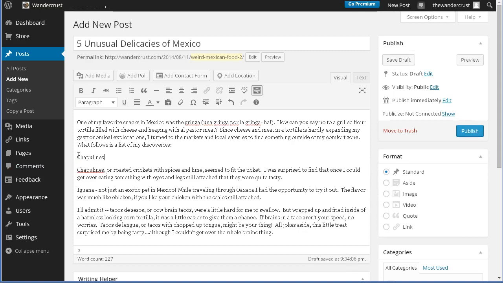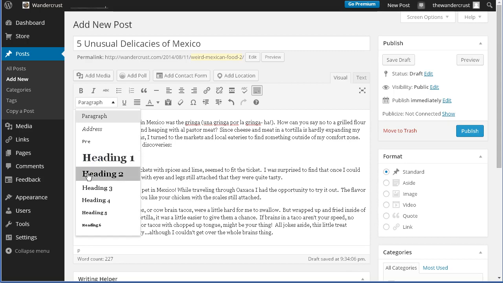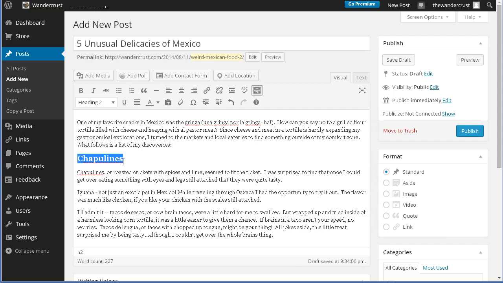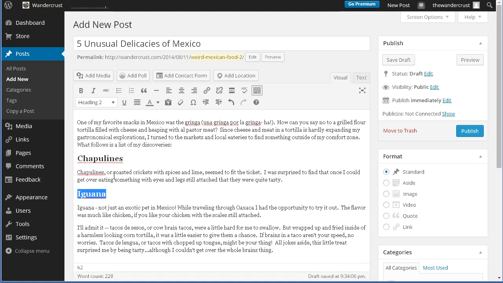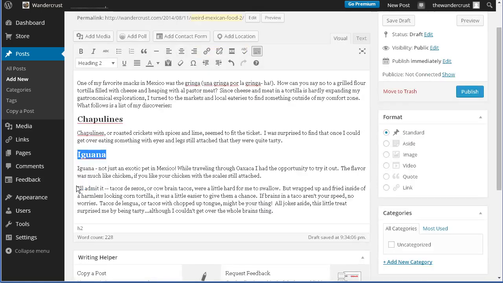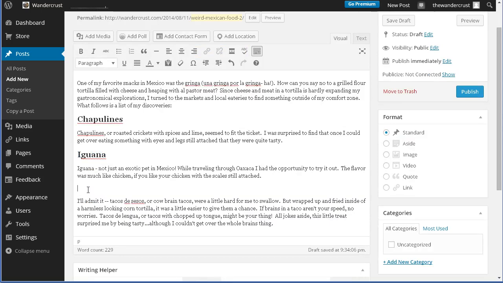So what I want to do is type this out, and then I can just highlight it, and just like we did before, I can change it from a paragraph to a level 2 heading, or a heading 2. This one's a bit too big, so I'm just going to keep it as that 2. And right underneath here is my next paragraph. It's about iguana, so I'm going to type that in as a heading and then change it from a paragraph to a heading. And then this last section, I'll do the same.